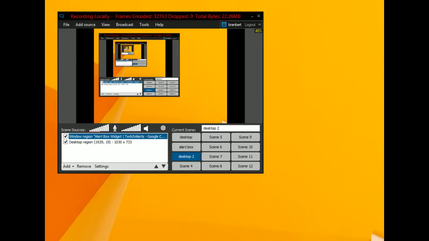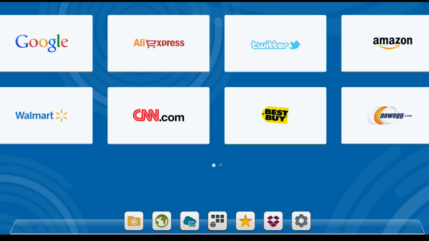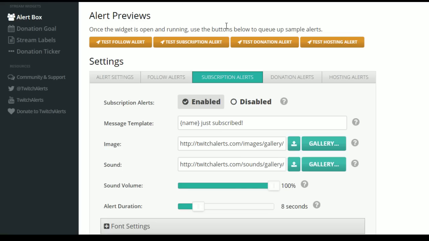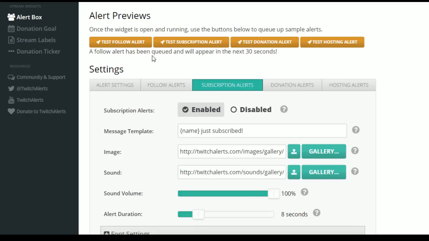But I'm going to show you how it looks when I go back here to the website. So here, now that we have that box set up, like I said, this is pretty much gonna show you your donations, your subscriptions, your follow alerts, and your hosting alerts. So if you want to get it set up perfectly, you go ahead and test it. So for now, I'm gonna test the follow alert, and it's not instant. It'll say a follow alert has been queued. It'll appear in the next 30 seconds.